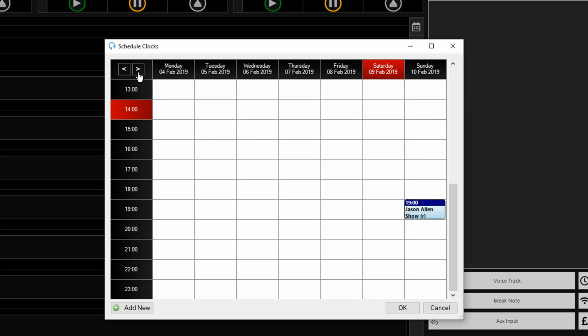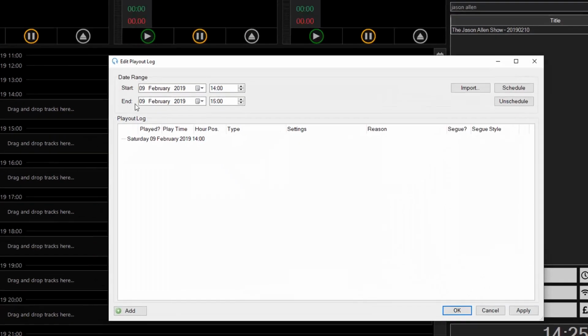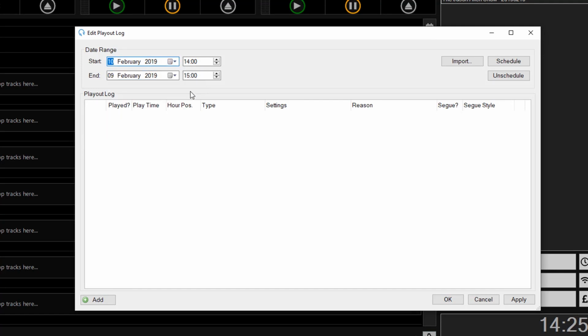Click OK, and you'll see as I switch between each week on the clock schedule, the Jason Allen Show appears on each Sunday. And click OK. And if I schedule the PlayIt log for that hour on that day, you'll see that show appearing. So every week when that track is replaced in that folder, PlayIt Live will pick up the changes and schedule a new version of that track in the PlayIt log.